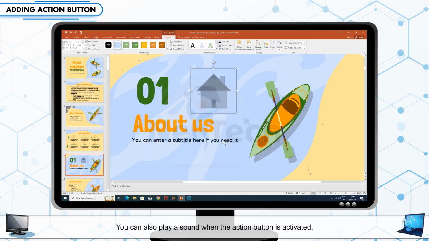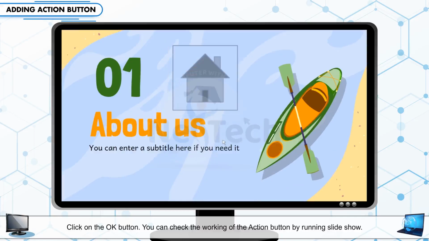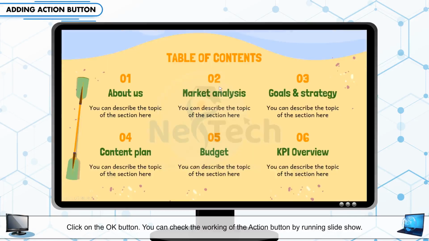You can also play a sound when the action button is activated. To do so, click the Play Sound checkbox and select the desired sound from the drop-down list. Click on the OK button. You can check the working of the action button by running the slideshow.